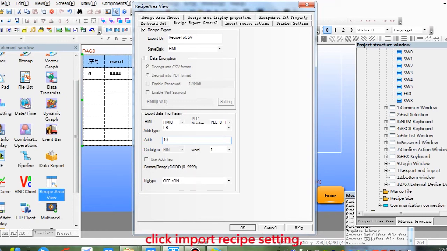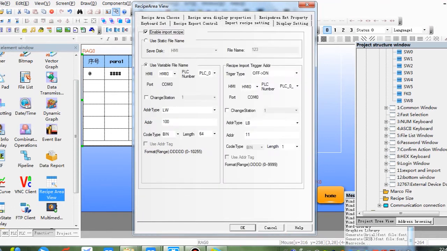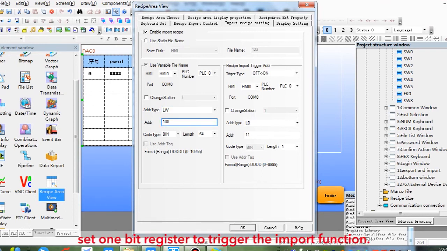Click Import Receipt Setting. Select Enable Import Receipt. Choose Use Variable File Name. Set word addresses to put the file name. Set 1-bit register to trigger the import function.